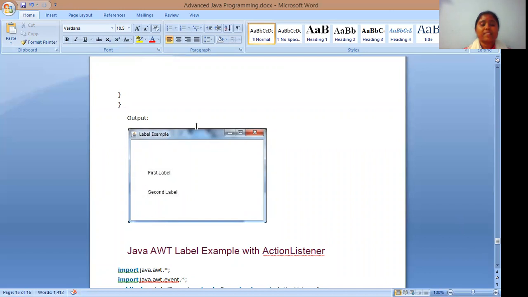Output will be like this. This is a frame, and the frame title is label example. There are two labels, first label and second label. These are two labels which we have added to this frame. Clear? So this is all about our today's class.